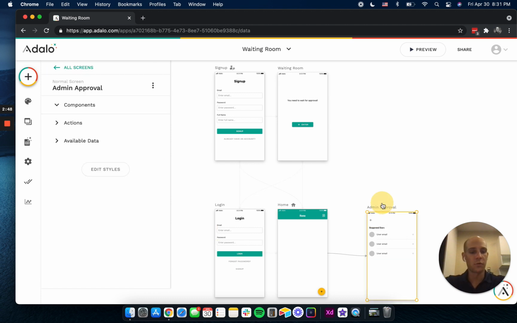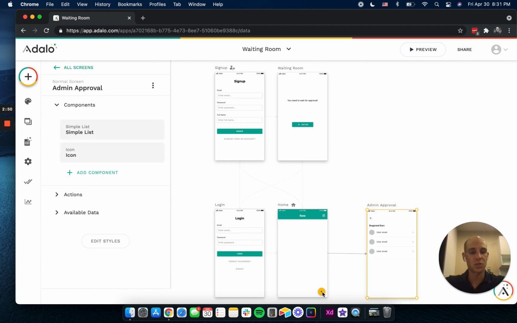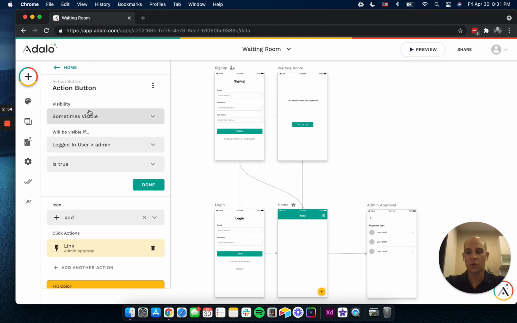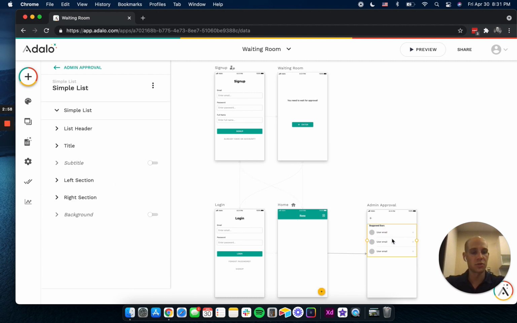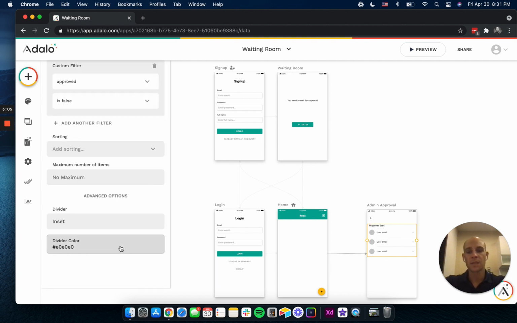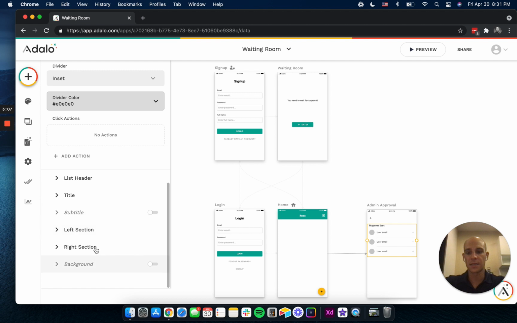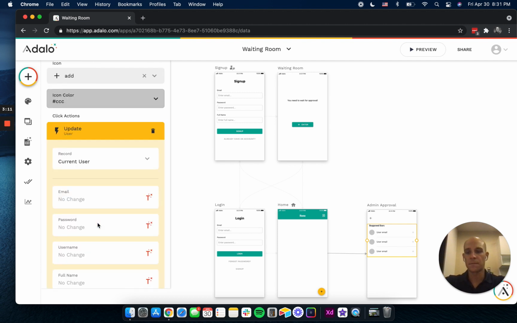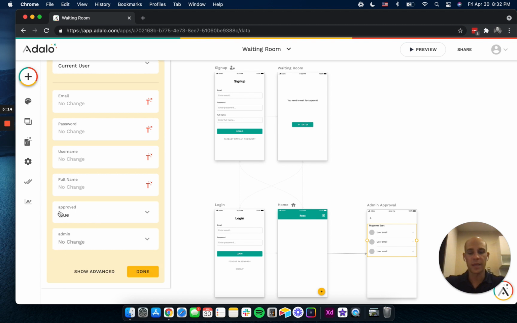And I made a little approval process here for the admins. So I have a button here. It's only visible if you are an admin. And all of the users who join the app who are not approved, approved is false, will show up here. And if you click that little plus icon on the right section there, that will update the user and that will make them true, approved, and so then they will be able to enter the app.